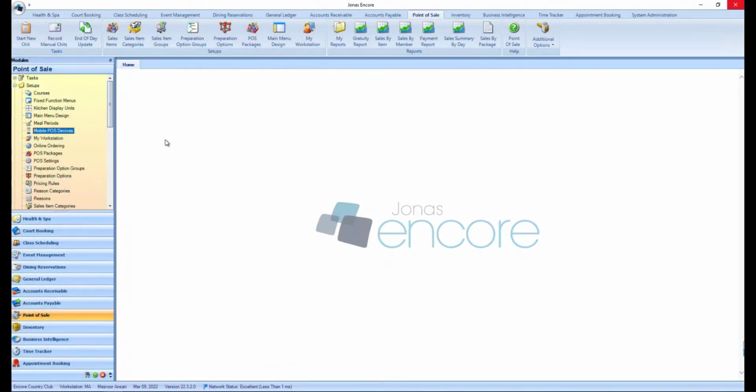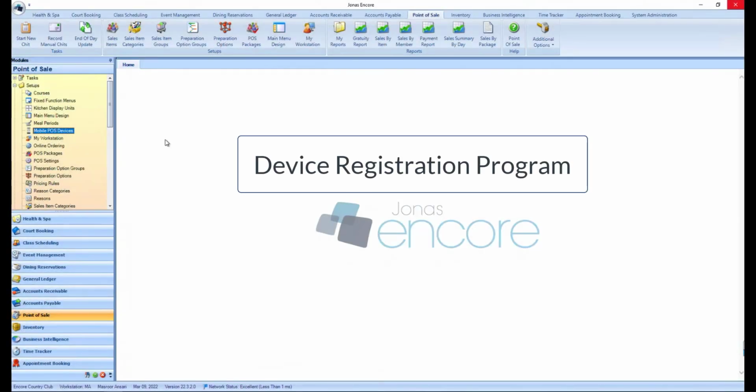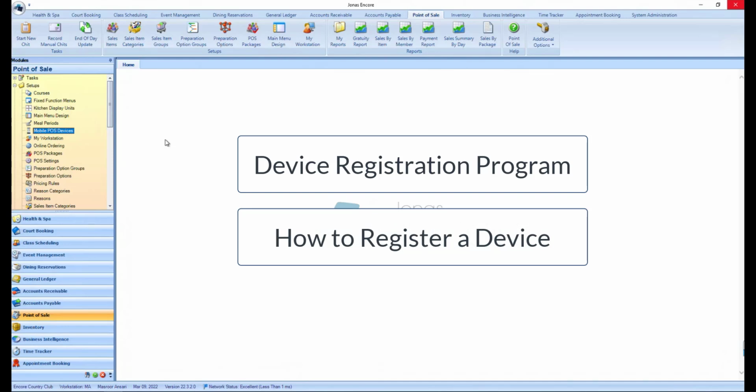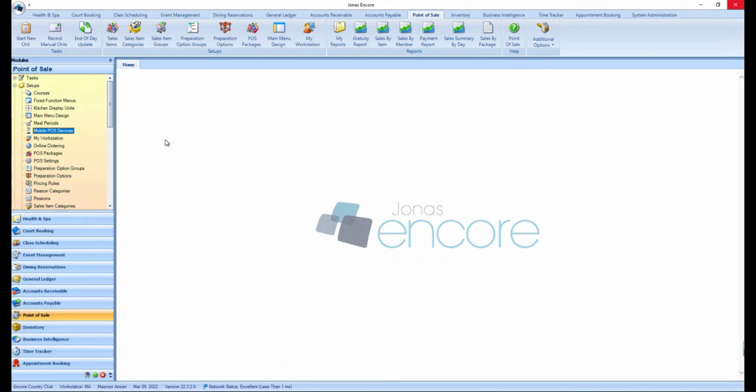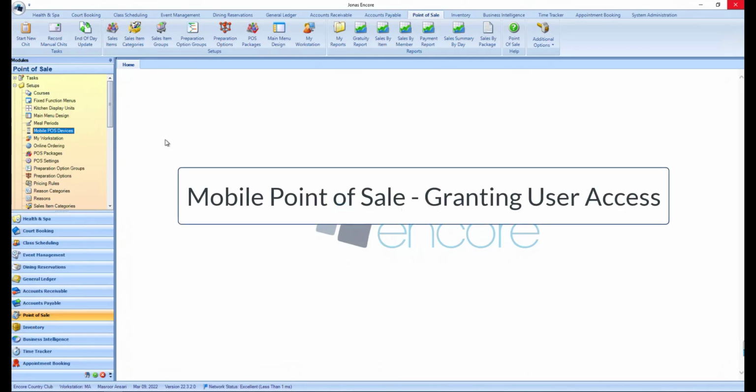In this video, we will review the device registration program as well as how to register a device for the Mobile POS app. For more information on how to allow a user permission to log in and use the Mobile POS app, watch the video titled Granting User Access.